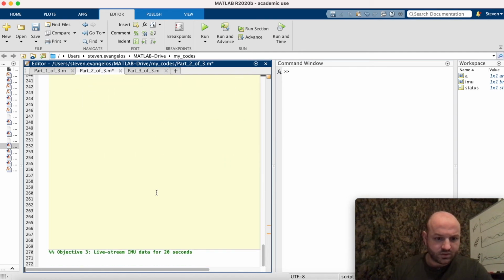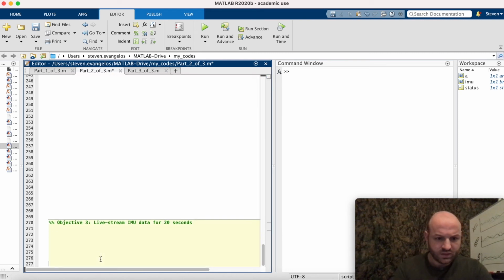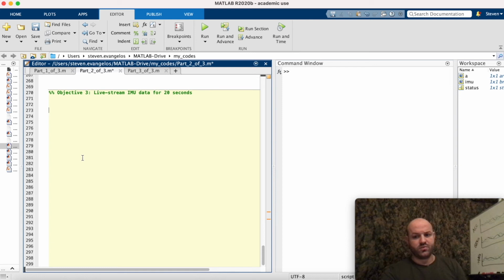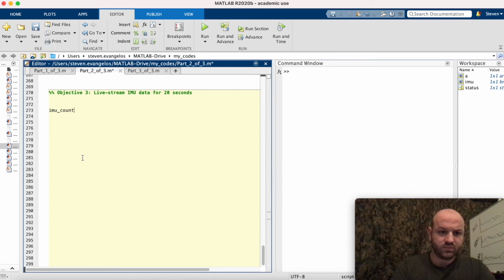Very good. Objective 3. Live stream all of the IMU data for 20 seconds. Okay. This is going to be very similar to Objective 2. Let's start with a counting variable. IMU count is equal to 0. We're going to need a matrix to put this all in. IMU data is equal to an empty matrix. Next, while my IMU count is less than 200 for 20 seconds, I want my IMU count to increase by 1.